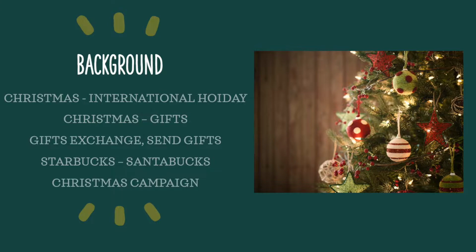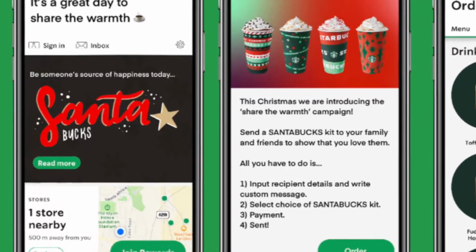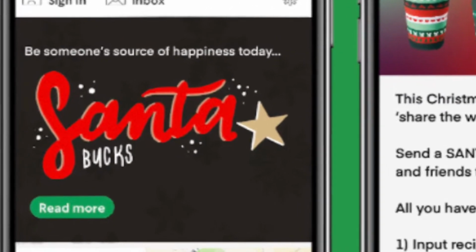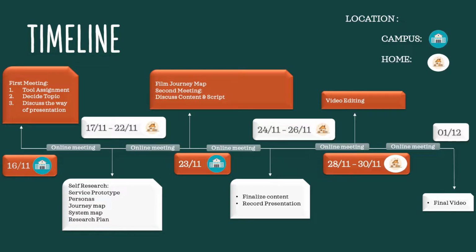In order to let people keep in touch with each other from a distance, the Santabucks campaign on the Starbucks mobile app and website can give a hand to complete the gift exchange or send your wishes to your lover during Christmas. Come up with the timeline about our whole plan. We're supposed to have 2 offline meetings, and on other days we do online meetings and divide some work with self-research. Finally, we come up with the final content and complete it.